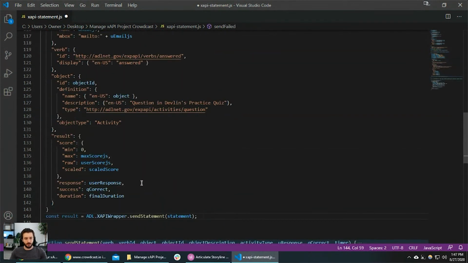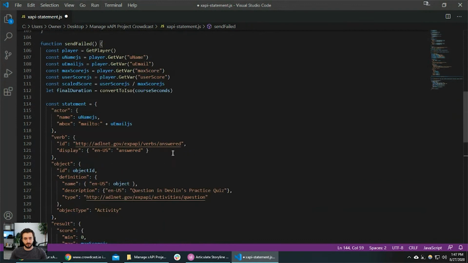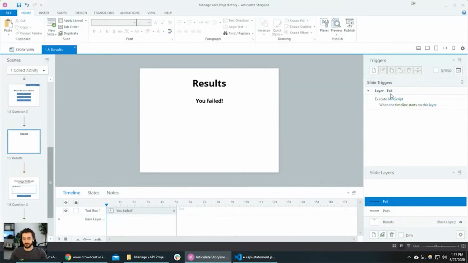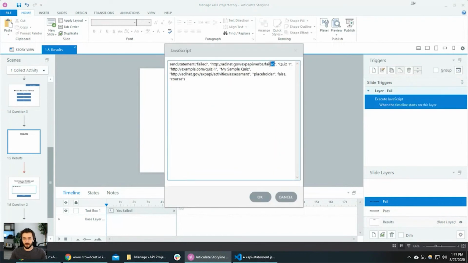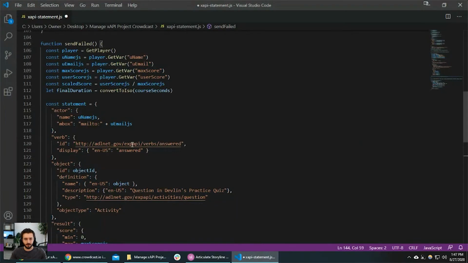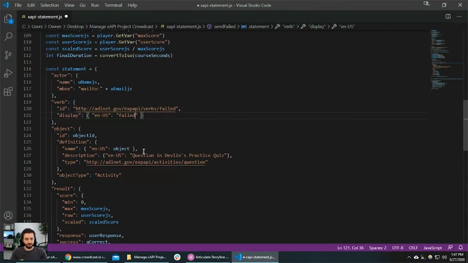Okay, and now also like before, let's start seeing what we need here. We're not using the send answered verb, we're using the send failed verb. So I'm just going to grab that verb ID from this failed layer that we set up previously. I'm going to swap out answered for this failed verb, change answered to failed. Object ID and object.